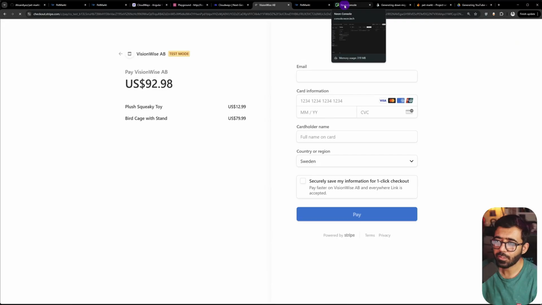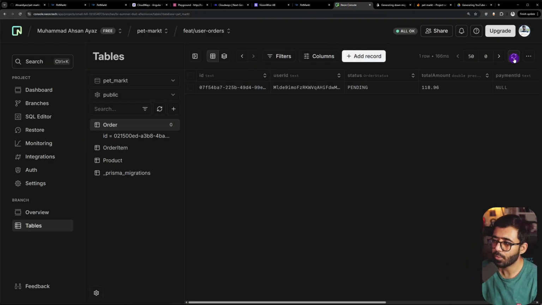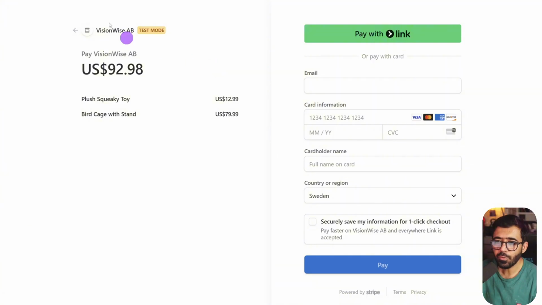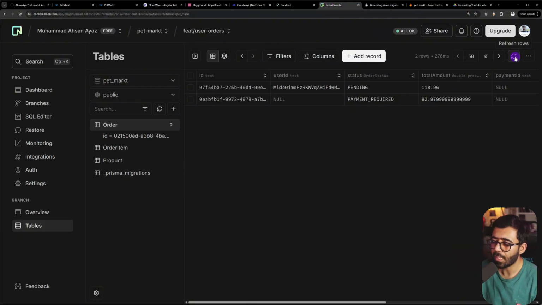And if I go back to the database right now and reload, you're going to see that we have 2 orders now. We don't have a user ID for the second one because we are not logged in at the moment, but this one is payment required. So if I go here and then click back, this should be deleted. If I reload, you're going to see that this should be deleted if everything worked fine. And here it did not.